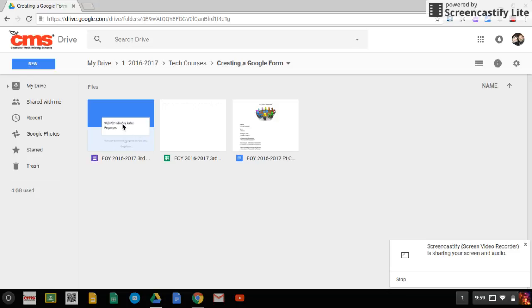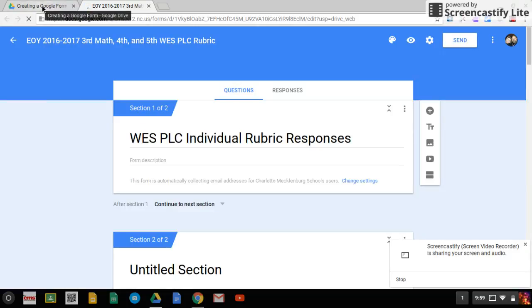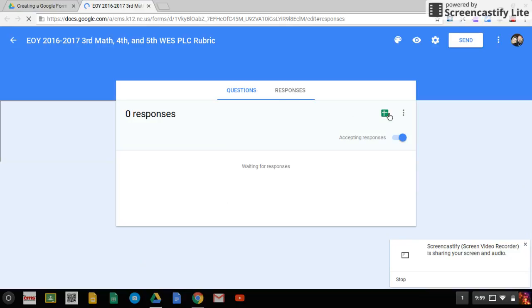So the first document, which is of most importance, is you have to have some type of Google form that you've already created. So I'm going to open this up. And the other thing that you're going to need is the response sheet, which you can get through here if you go to responses, and by clicking on this sheet right here.